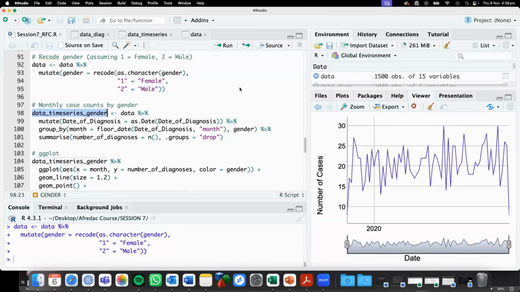Oh, I see a message has popped up. Does it create the number of cases from the date of that particular month? Yes, exactly. Correct. So it'll count the total number of cases in that particular month. That's what the floor date is doing basically. It'll kind of pick the month of the date, and then it'll basically calculate the total number of diagnoses that month. That's what's happening there.